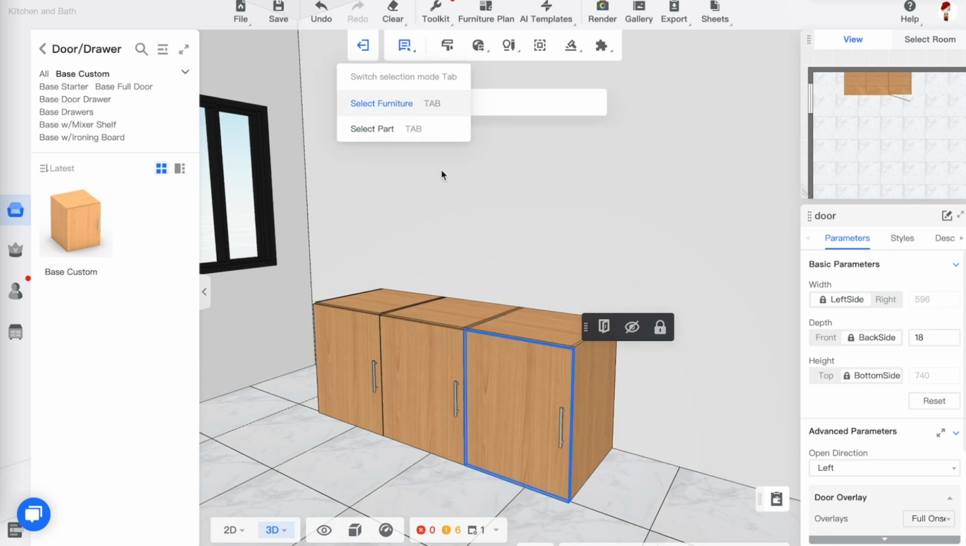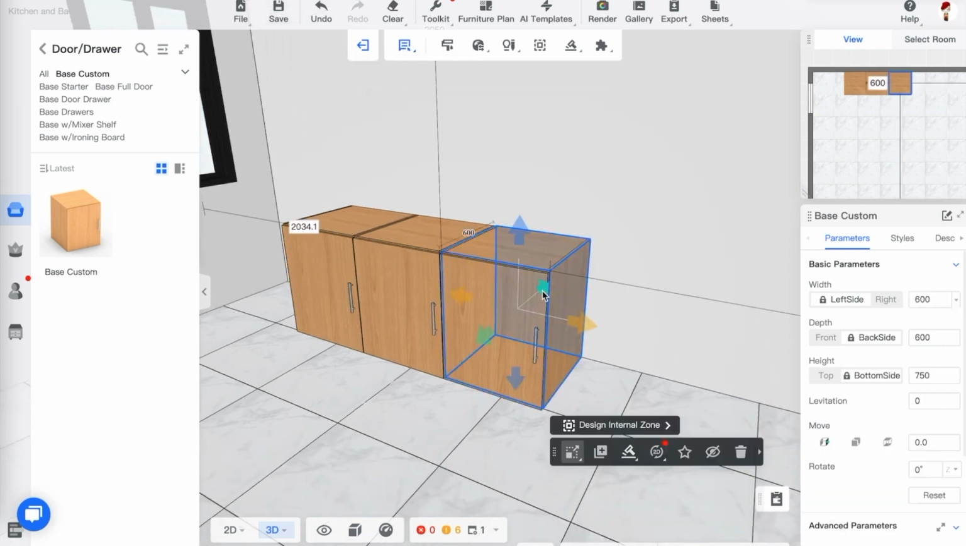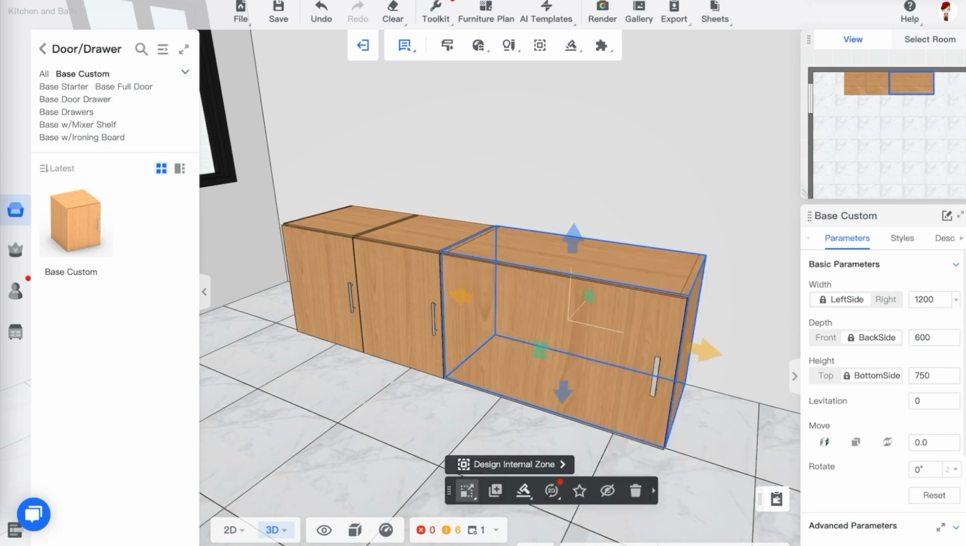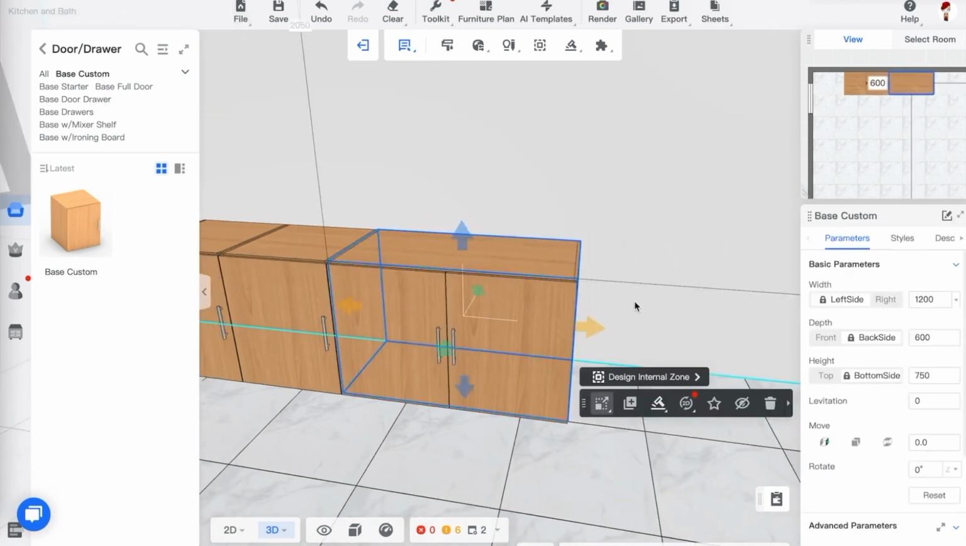Okay, and also when I switch back to selecting furniture, if you pay attention to the parameters on the right side, you'll be able to see a true parametric model. What it does is you'll be able to adjust the length of it without sacrificing the scale. So if I type in 1200 for the width, you can see it's automatically turned into a double door base cabinetry.